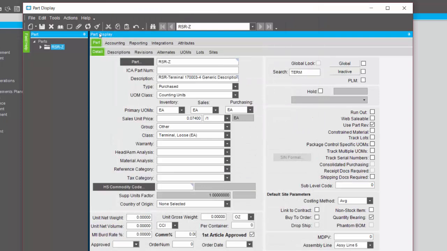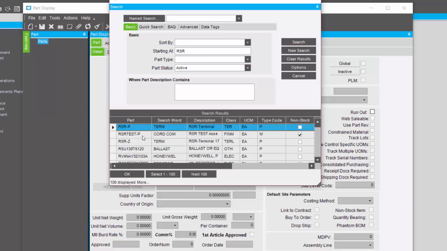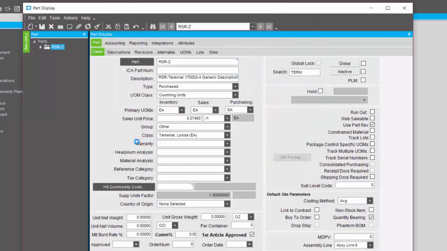Another way to look for it, I'm clearing this out again, is I go to part, and I said, give me everything that starts with RSR. And there's actually three things. So there's the one I just created, that term with RSR-Z. I can find it that way.